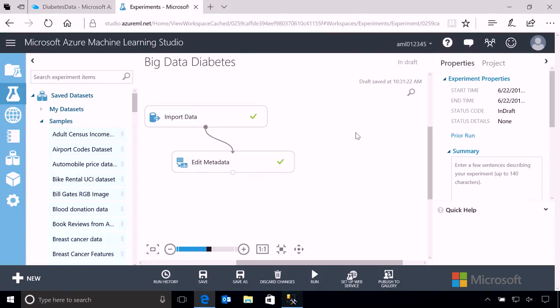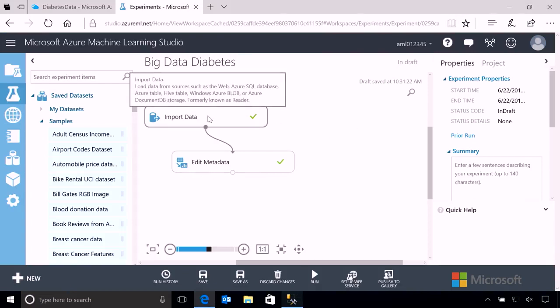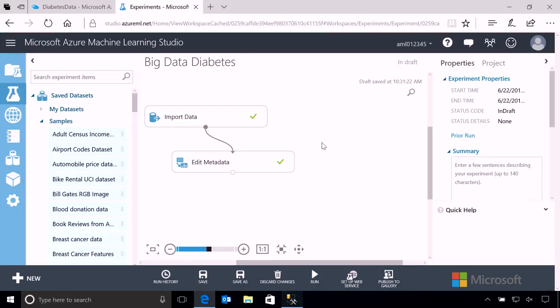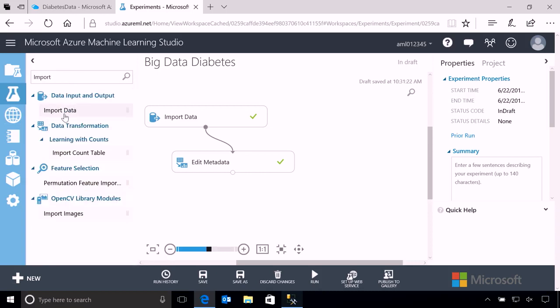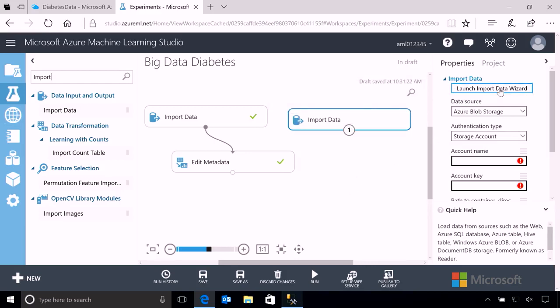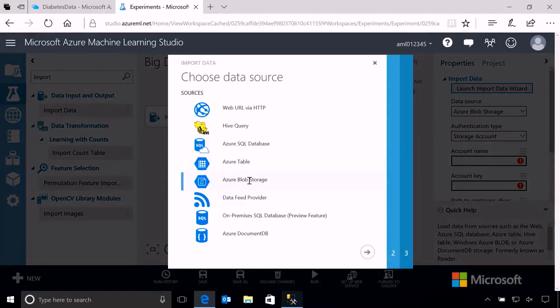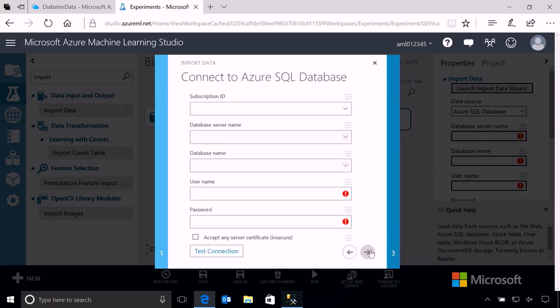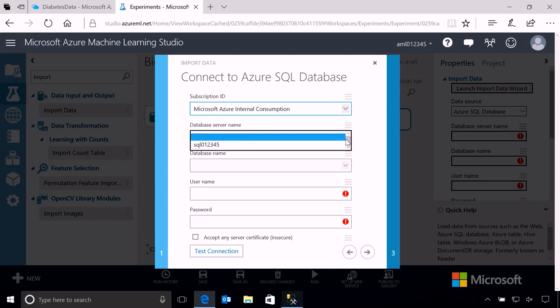So here's the experiment I'm working on. I've already imported the patient data from Azure Storage. Now I want to get the data from my Azure SQL database. And to do that, again, we're just going to use our import data module. And this time, we'll launch the wizard again. And instead of bringing it from Azure Blob Storage this time, we're going to choose Azure SQL Database. So we could use any of these various different types, but in this case, our data is in Azure SQL Database. And so we'll set up the same subscription information.